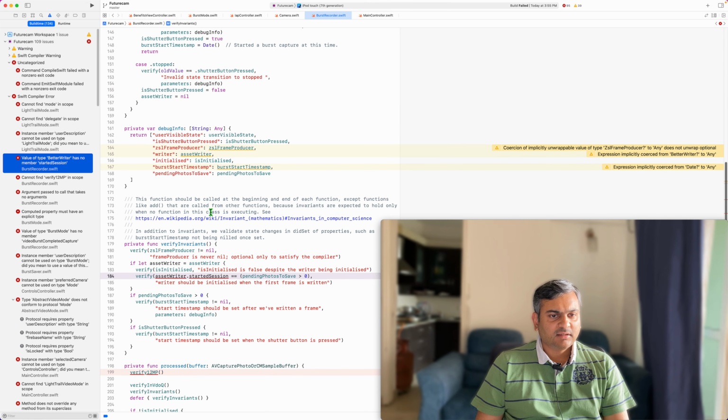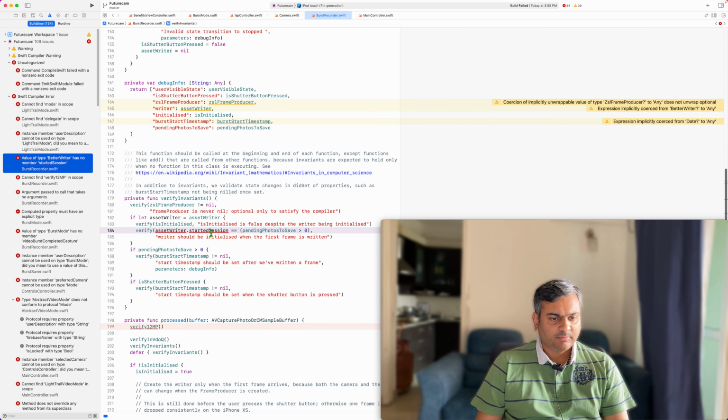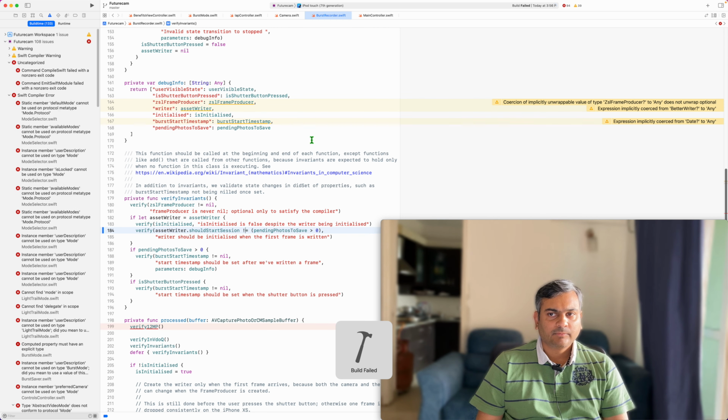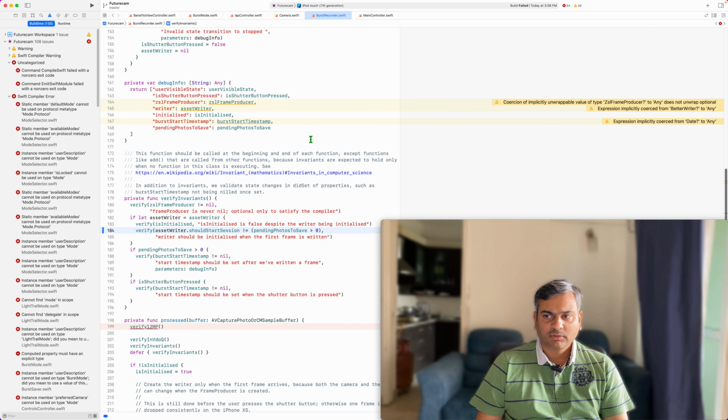So is this change that we made from started session, which is set to true once you start the session, to should start session, which is set to false once you start the session? Is this a good change to make? Okay, we'll worry about that later. Right now the goal is just to fix compile errors. 94. Okay, don't care about warnings as of now.